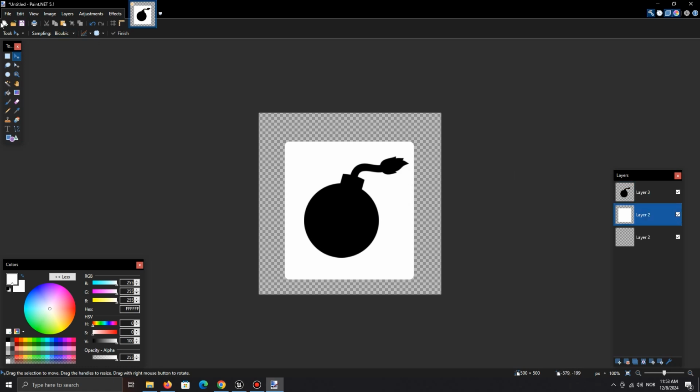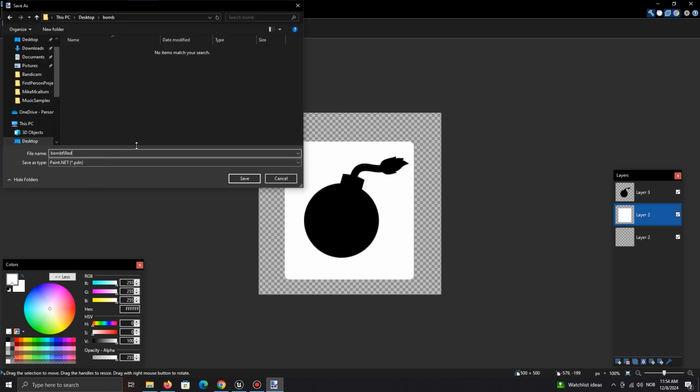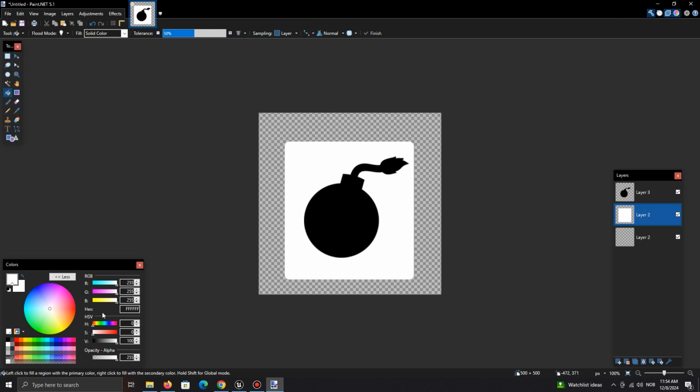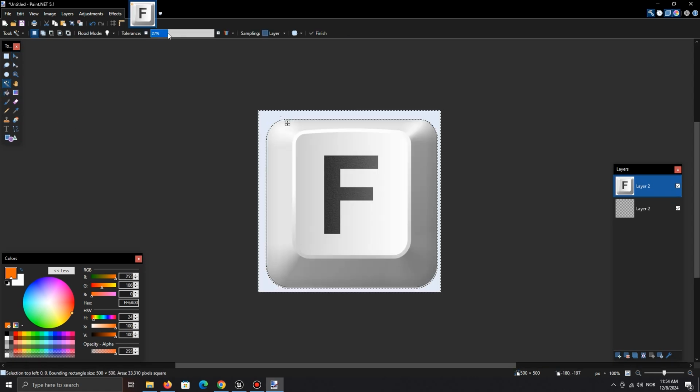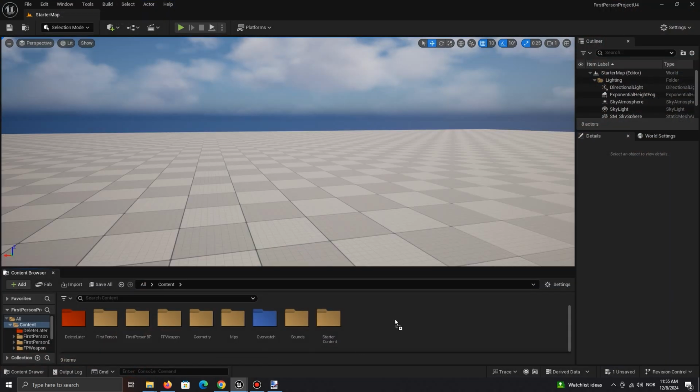Once you're done, save it as a PNG. Create your recharging icon as well. You can also add an input icon if you'd like. Drag the icons into Unreal.